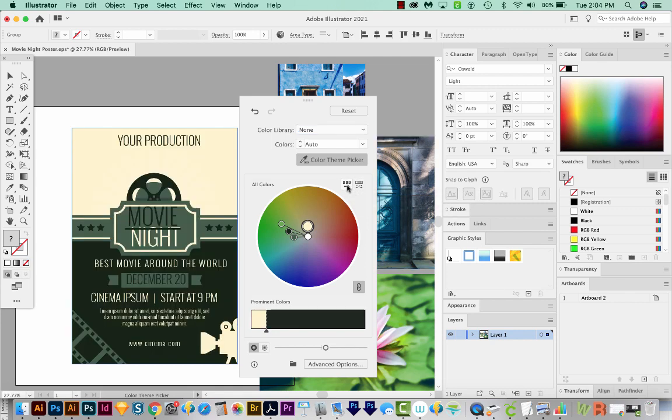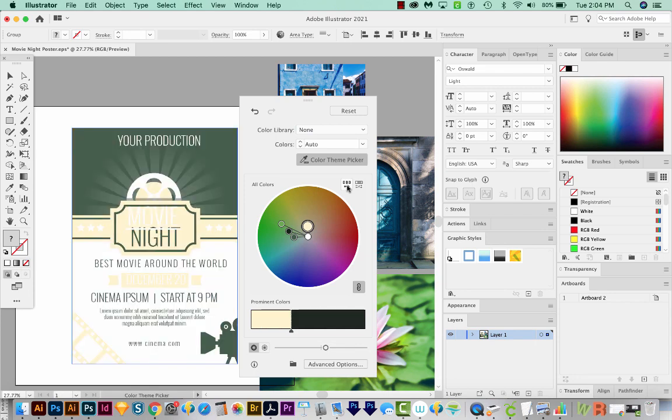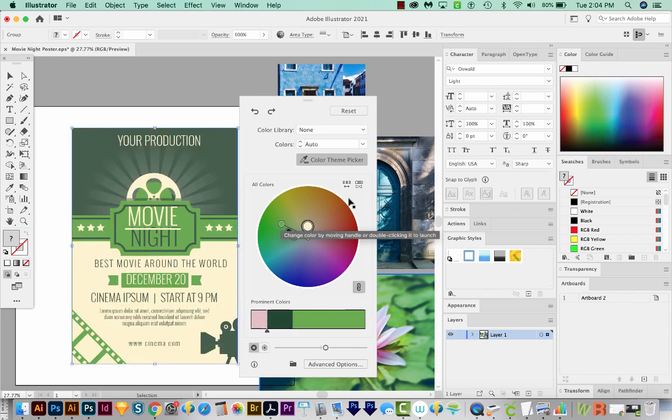So if we click that, we get some really random colors that have nothing to do with what we've got here. I'm going to undo a couple times. By the way, we now are able to undo in this screen. If we go in here to advanced, that is the old recolor artwork, and you cannot undo once you get in there. But out here we can, so that's really nice.